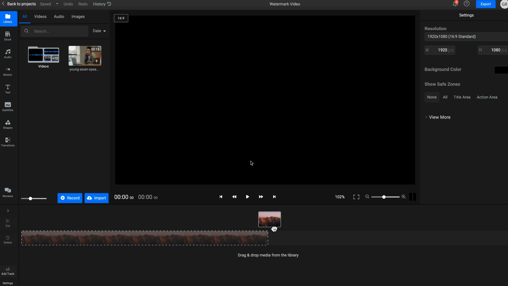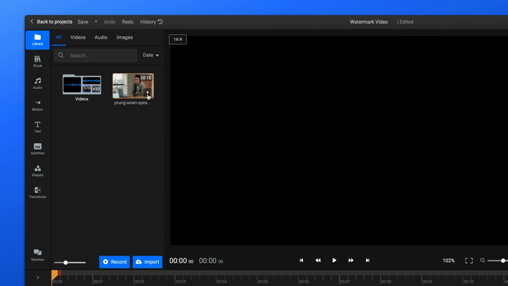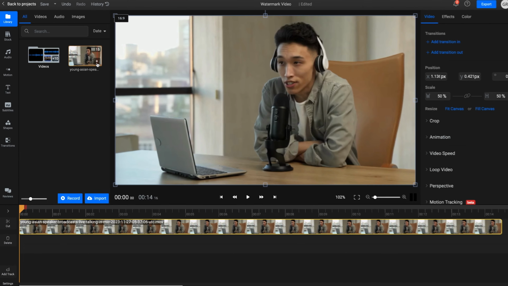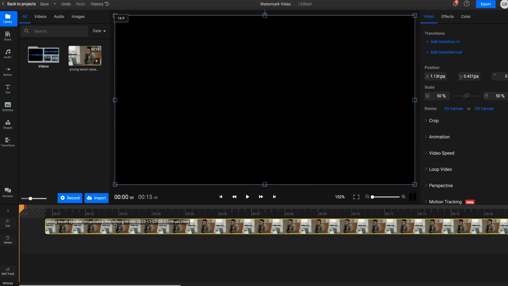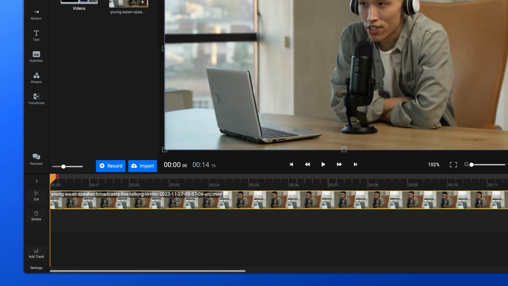After importing your video, you need to place it on the timeline. There are two options for this. First, you can drag and drop the video onto the timeline. You can also click this plus button in the bottom right corner of the video in your library to add it to the timeline. If your video is not already at the beginning of the timeline, make sure to drag it to the left before continuing.